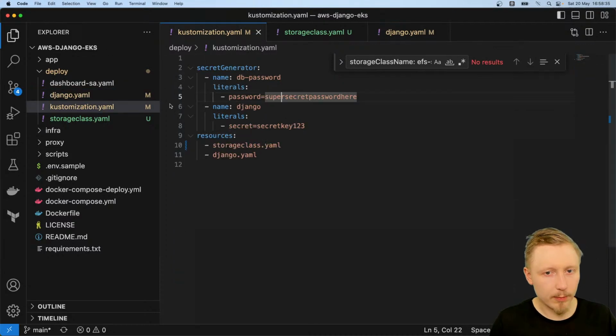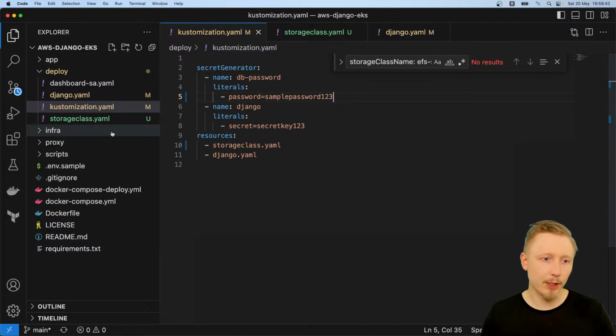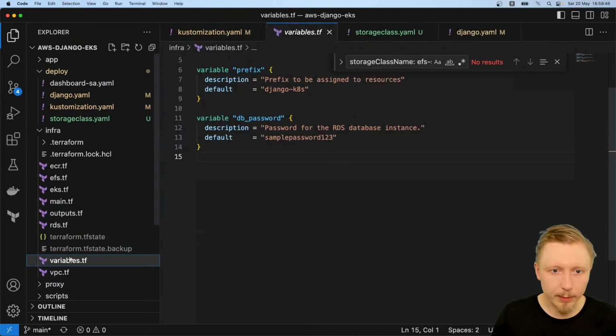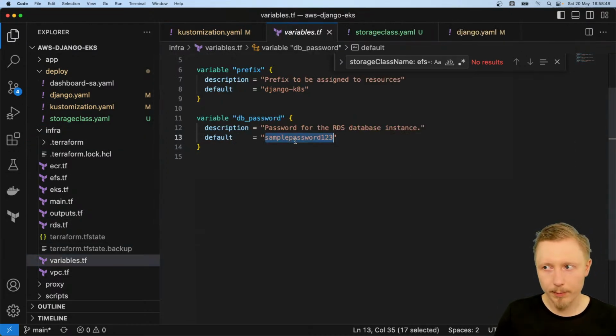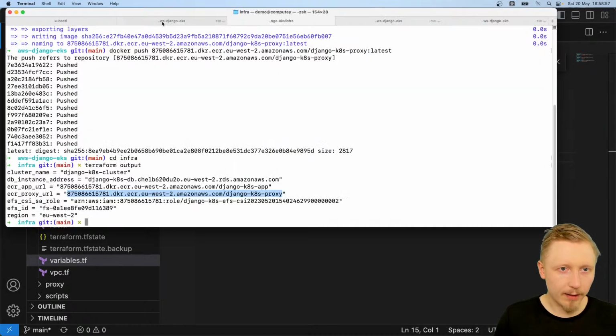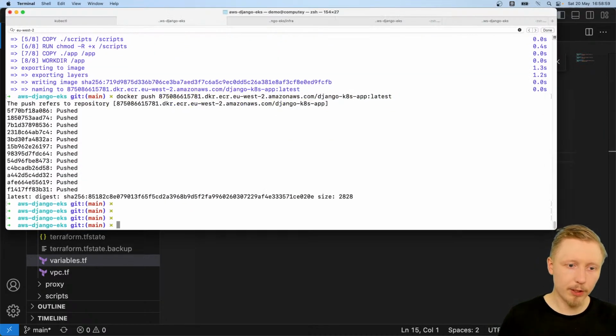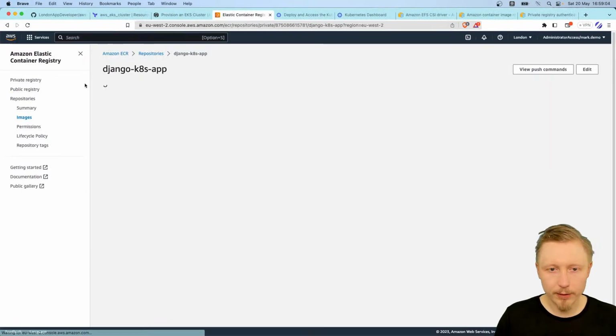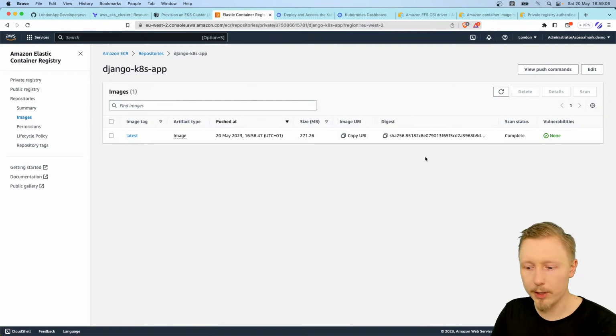We also need to go into customization. I think we change the password here to samplepassword123. So that should match the password we configured inside our Terraform variables here. So you can see we have samplepassword123. And that should be everything we need for the time being. Let's check that we've pushed our image up. Yes, so that's pushed. We go over to this and we refresh. And you can see that it's pushed the image up here.